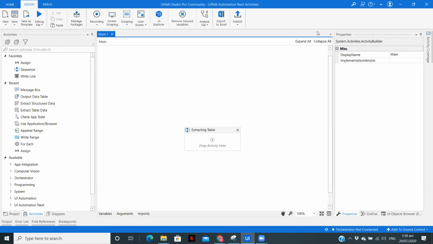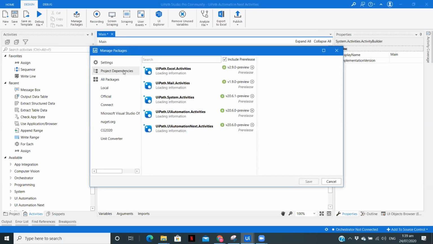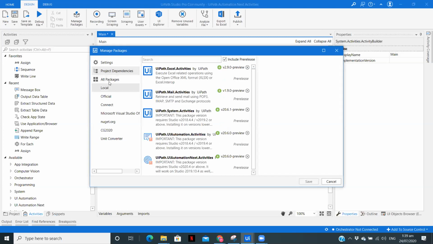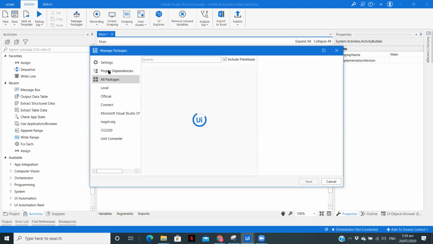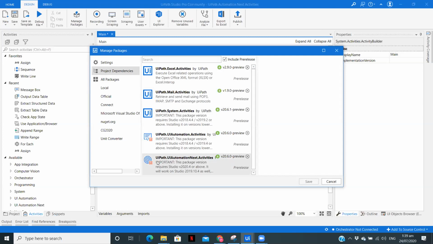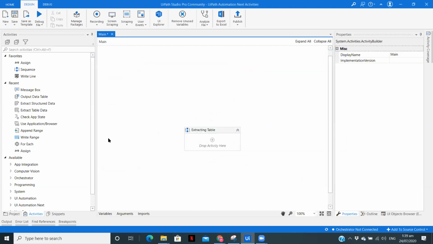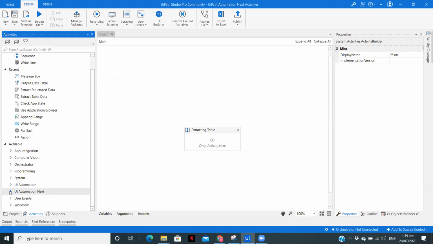Now to use UI automation next activities, you need to go to manage packages, all packages, and then you need to type this particular UiPath.UIAutomationNext.Activities. After you have installed this, it will appear over here below.